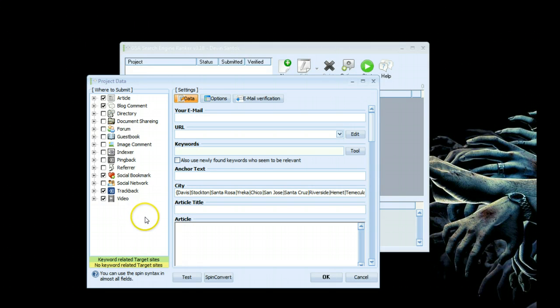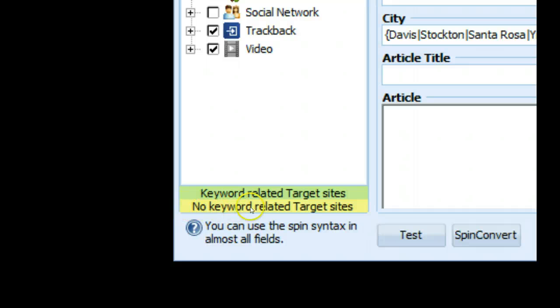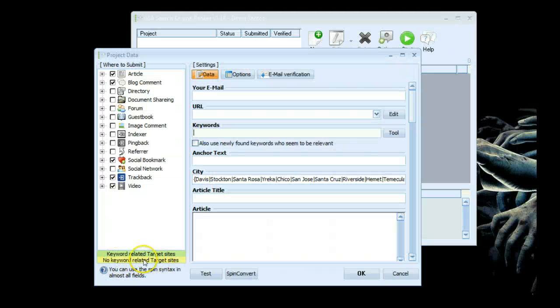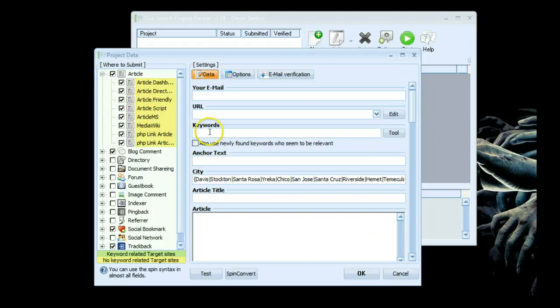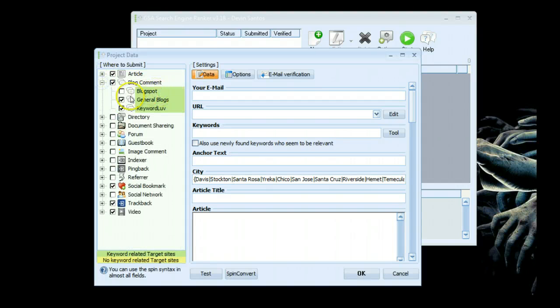Before we begin, I just want to explain down here. You can see that it says keyword related target sites, and it's highlighted in green, and then in yellow it says no keyword related target sites. That's because not every single type of platform uses your keywords, the keywords that you enter here. That's because a lot of them aren't needed. If you have a website on dog training and you're putting in dog training keywords, there's obviously not going to be a lot of directories or social bookmarking sites dedicated to dog training. So that's why some of these platforms, it's better not to use the keywords at all. So you'll see that, for example, article sites, these keywords aren't used to search for the article sites. But for blog comments, you will use these keywords. So that's just something to take note of.